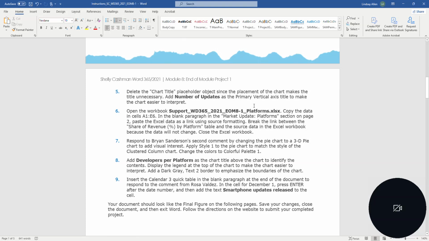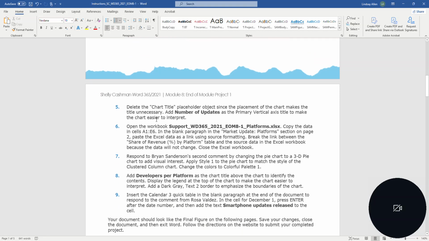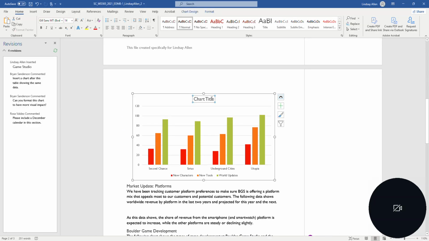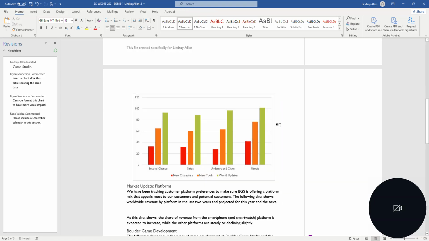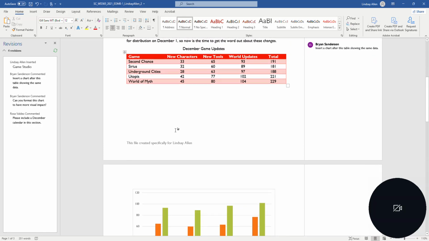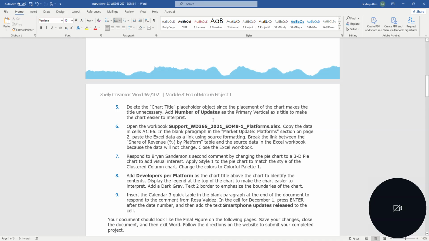Okay, the next thing we're going to do in step 5, let's check off step 4. In step 5, we are going to delete the chart title placeholder object since the placement of the chart makes the title unnecessary. So let's do that first. We're going to come here to the chart, click on the title, and then I'm going to go over to the right, and I'm going to uncheck the chart title to turn it off. That's the better option than trying to delete that box. And so we know we don't need that title because it's self-explanatory in the memo that we're putting together. All right, so that's that first part.